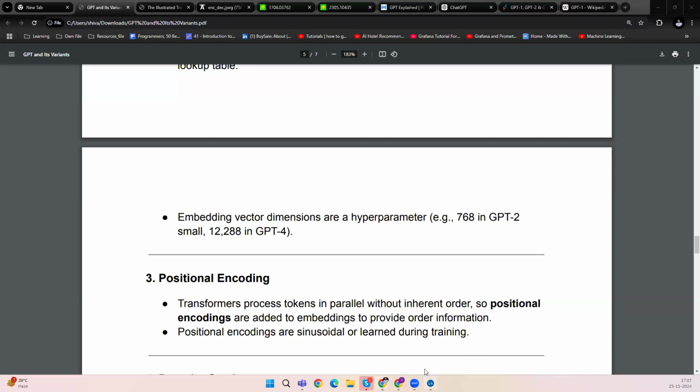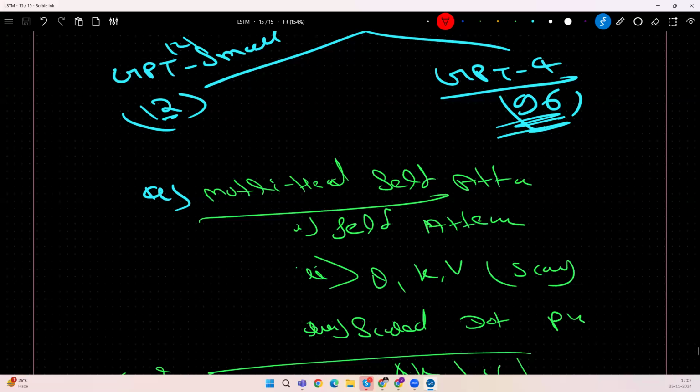Let me know if you have any doubt, anyone, in GPT and its variants. No, all clear, sir, no doubts. Yes, sir. Okay, clear, fine. So this is all about today's session.